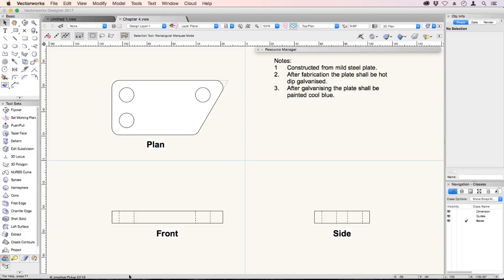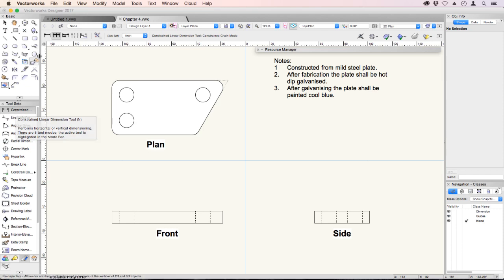In this lecture we're going to look at dimensioning. We've already looked quickly at dimensions. You might remember they're here on the Dims and Notes toolset, and we've already used the Constrained Linear Dimension tool. We've used it already in the first mode, which allows us to create a simple dimension. We'll just create another dimension for that part there.